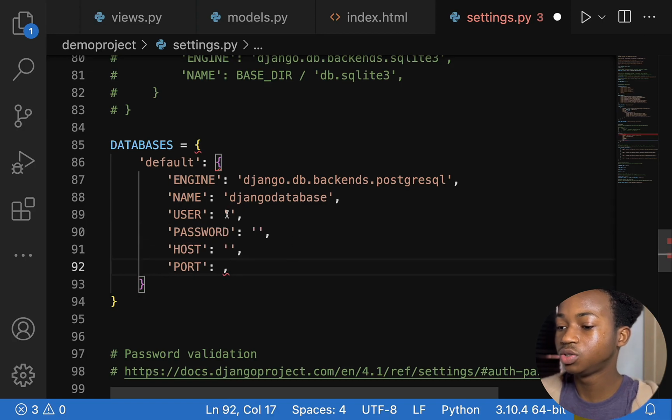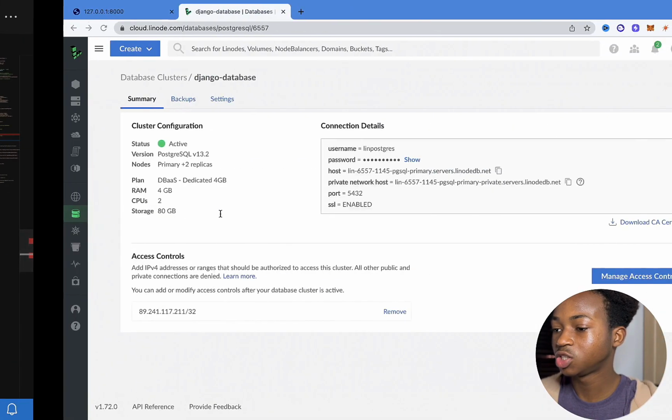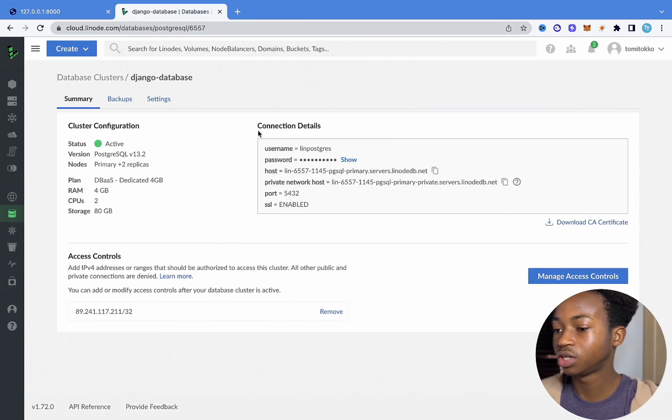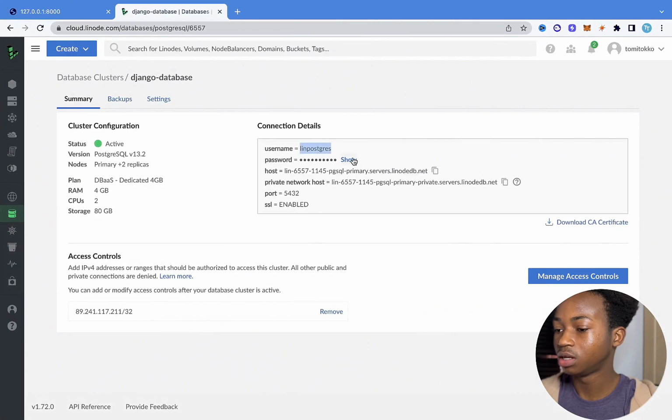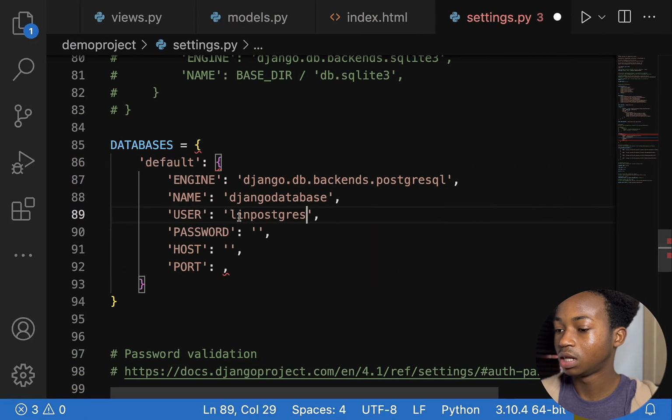So for this user, what this user is going to be is actually this username that we have in this connection details. So all we just need to do is to copy that, and then we're going to come in here and paste it. So once we paste that, that is done. Now it asks for the password. We're going to come in here, click on show password. We're going to copy that password, and then we're going to paste it right here.